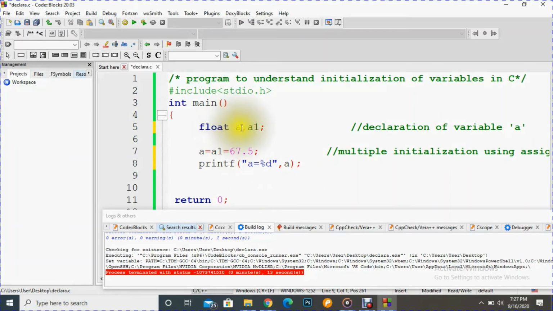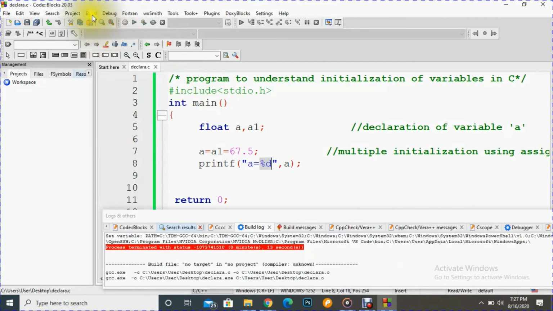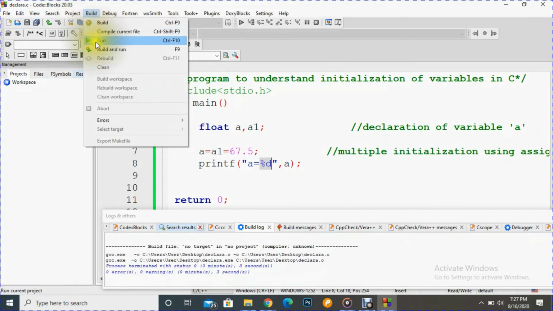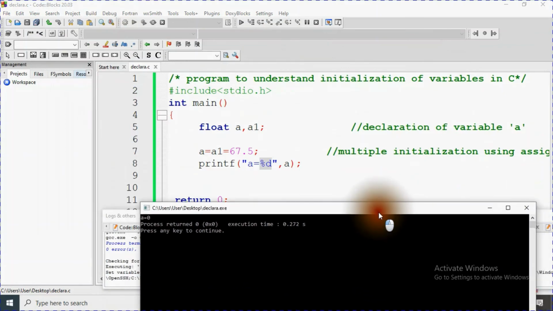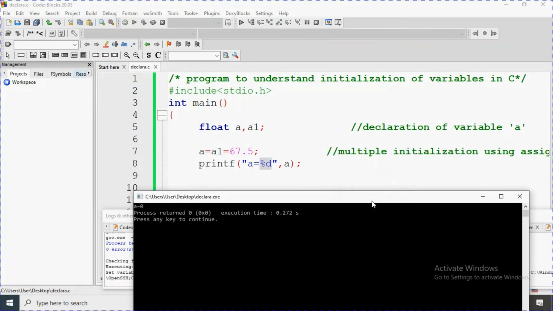Float means this a and a1 are going to accept fractional type of data. Fractional type of data means it will accept the numbers after the decimal point. But here I am using %d, and as we know this percentage is only used for int. Now, will it give us output? Let's run it, compile. Let's run it. It is displaying 0. So there is no proper output. This is called a logical error, and we got it because of our own mistake.